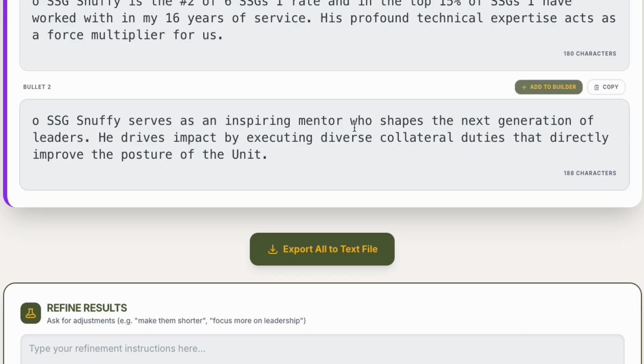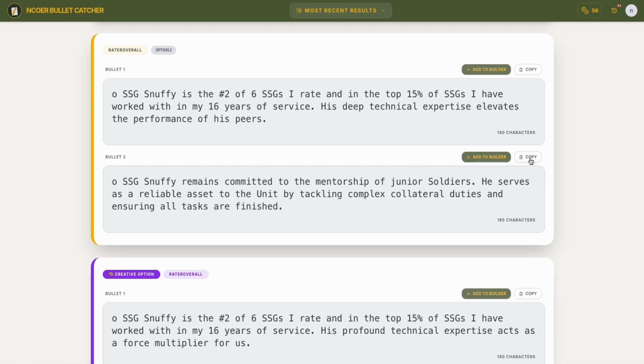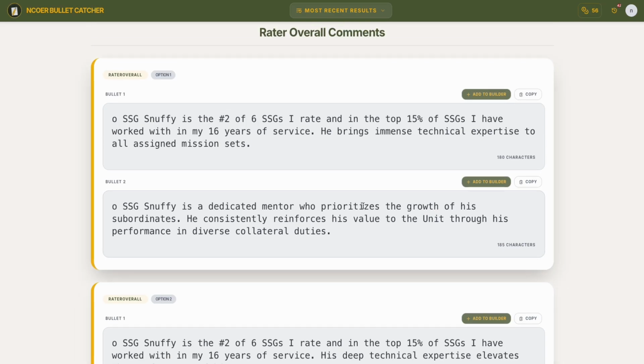And here we go, inspiring mentor. That's kind of another good catchphrase. So anyways, you see what we've got here. All three of these would work pretty well. You can add them to the builder. You can copy and paste them right into EES if you want to. But that is pretty much the Raider overall comment section.